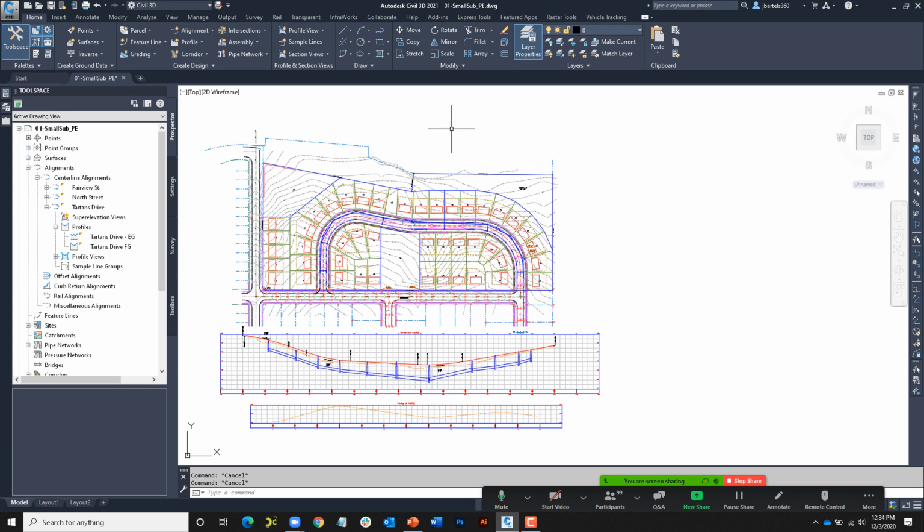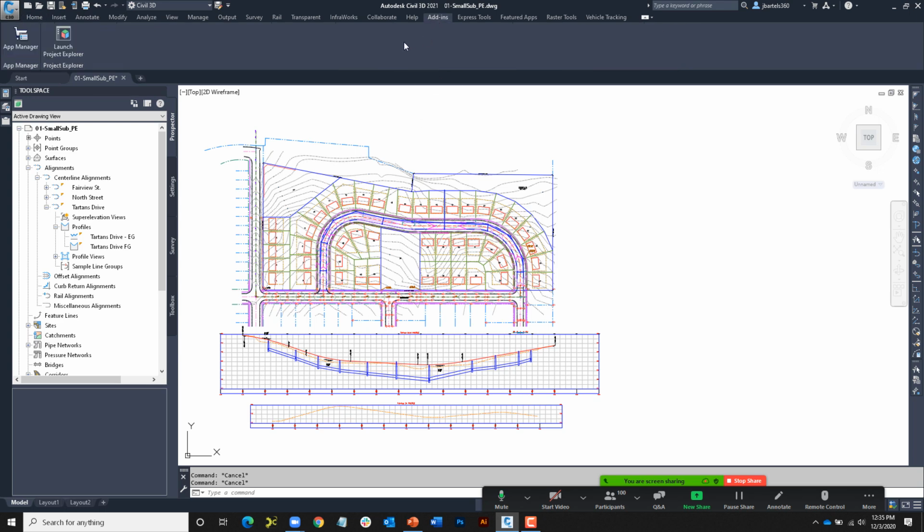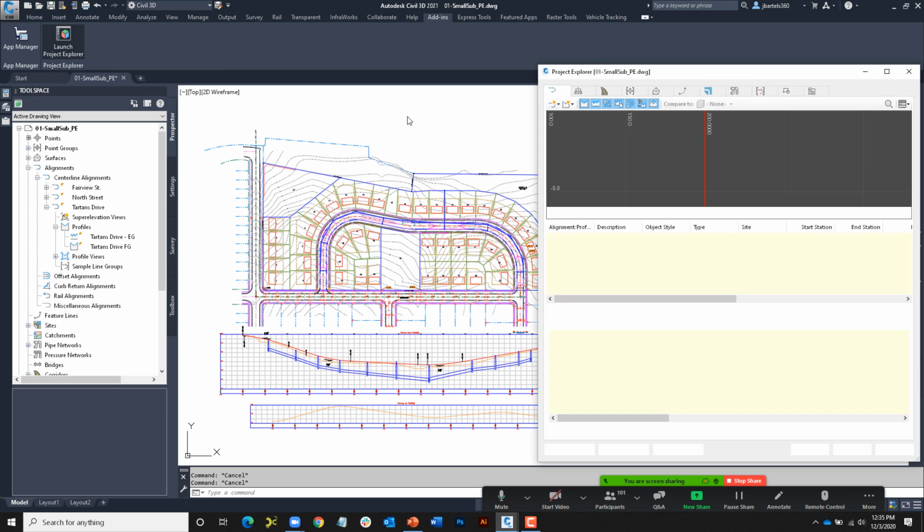So how do we access Project Explorer? Project Explorer was released as an entitlement for the 2021 AEC Collection. So if you have access to the 2021 AEC Collection, you will have access to Project Explorer. It is installed as a separate item, much like Raster Design or Vehicle Tracking. When it's installed, you will find it here on the Add-ins tab in Civil 3D. From here, I can click Launch Project Explorer to bring that up. I can also type Project Explorer at the command line.